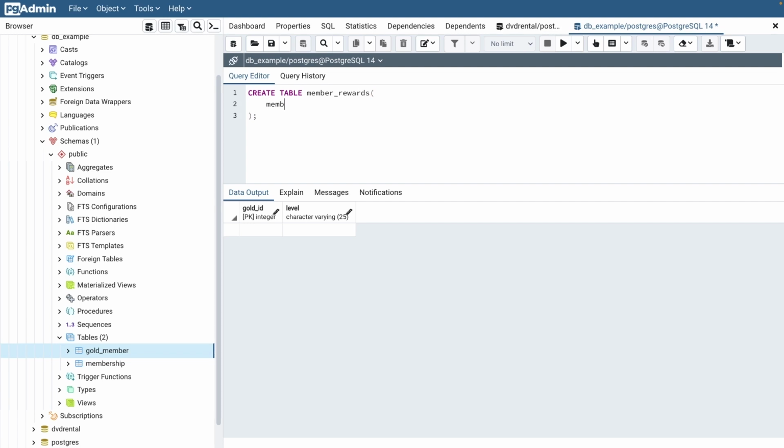And member ID seems like a pretty straightforward one. And again, let's not create a primary key here. This is going to be a reference table. So let's say integer. And this is a reference that we're creating, so we're going to use the references keyword. And what is the reference that we're making? The reference here is membership and member underscore ID. So let's talk about that.